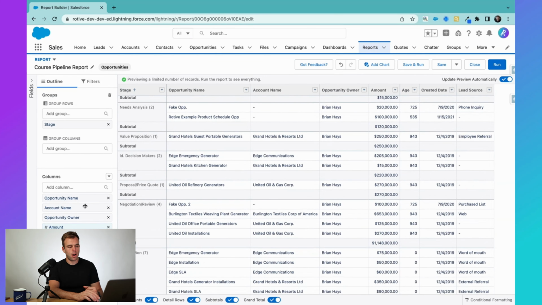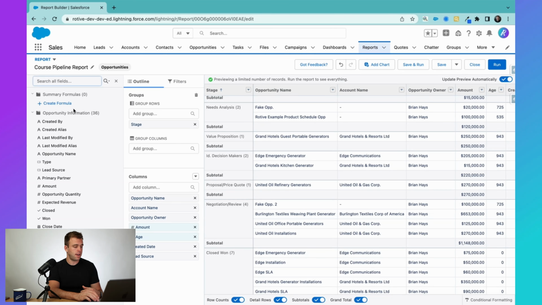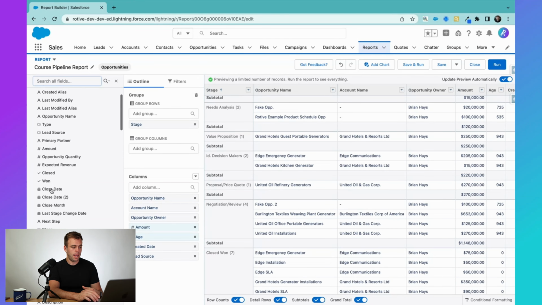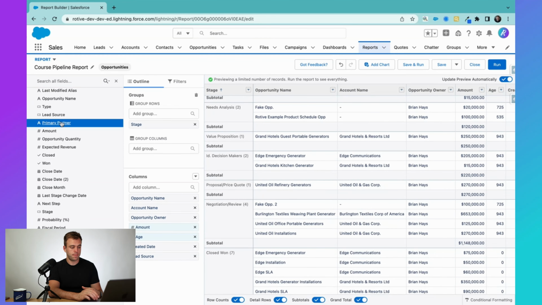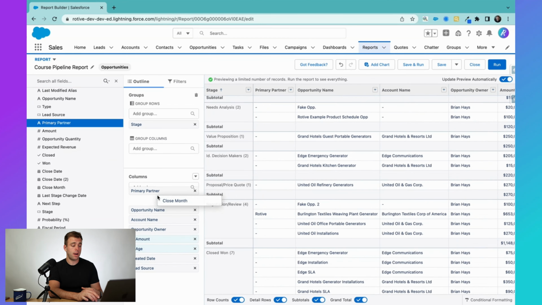If you want to add additional columns, of course, you can search for the columns here. But if you don't know the names of those fields that you want to add as columns, click on that fields drawer on the left-hand side and double click on any of these that you might want to add. You can also drag and drop the fields over to the column area.